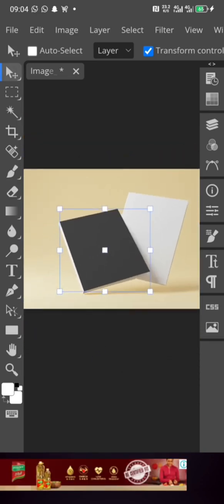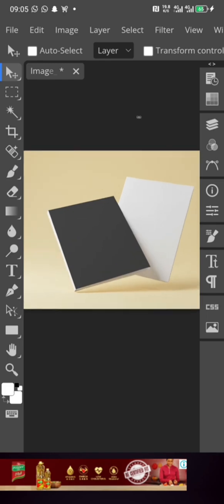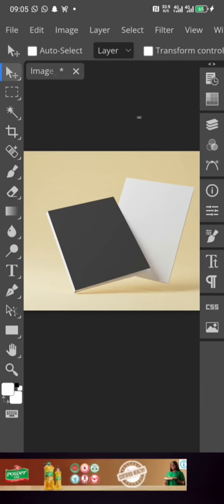Now the next thing we are going to do is to repeat the same process for the second book on this base image, which is the second side, and we are going to repeat the same steps. Now for this reason, I'm going to speed up the video till we get to the most important part.